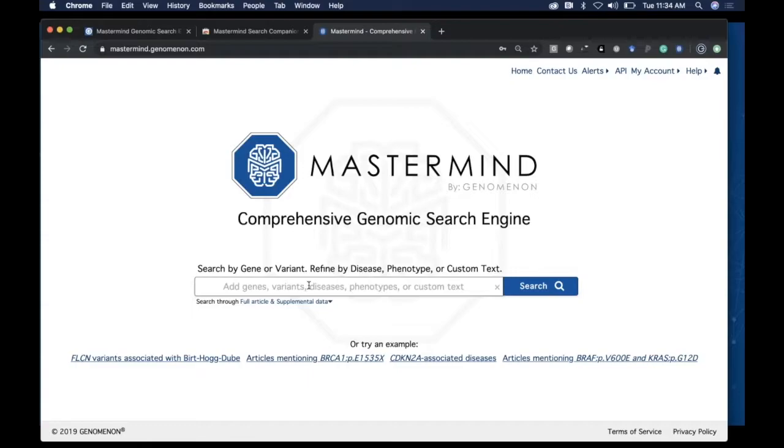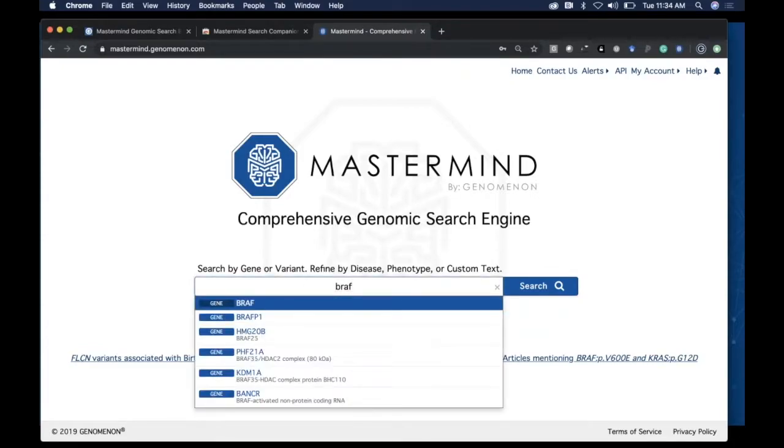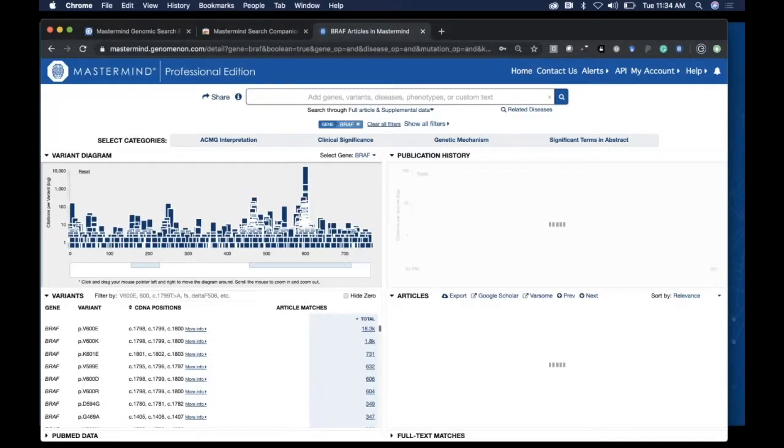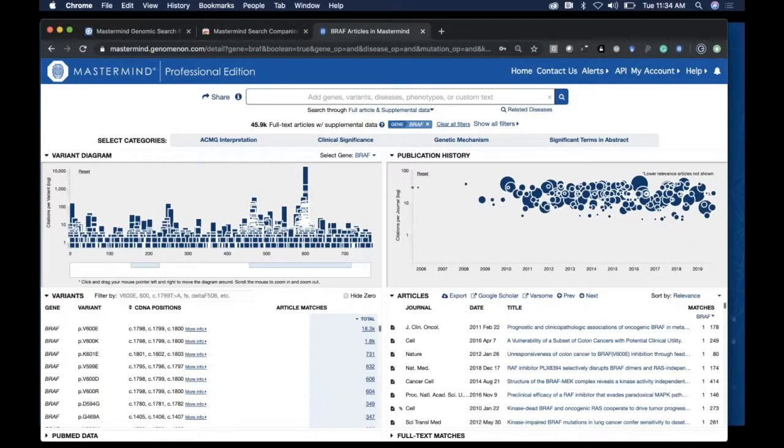Similarly, if you are a researcher or a clinician and you're interested in a particular gene and you'd like to see all of the associated diseases, you can perform the search. This is a BRAF search. And again, you'll notice that it takes me directly to this detail page.